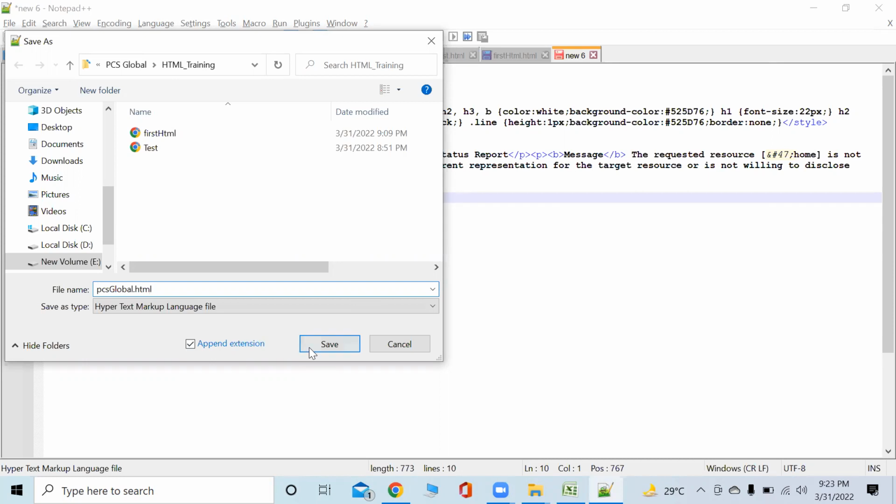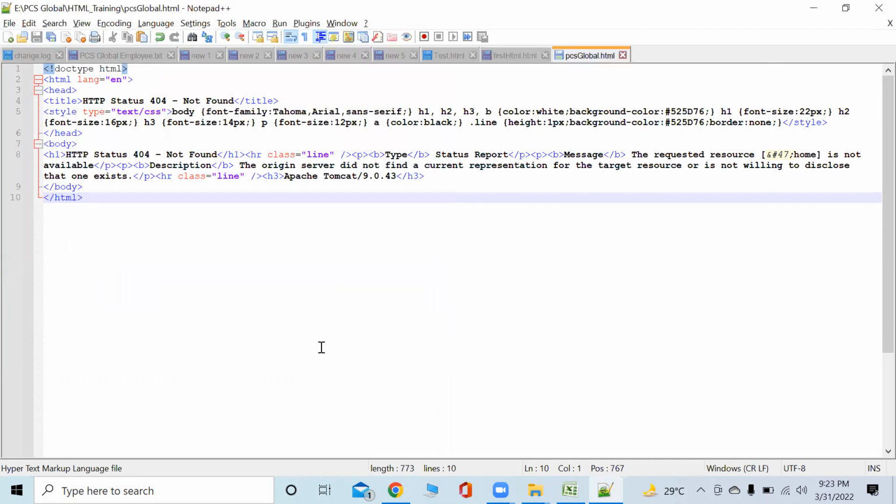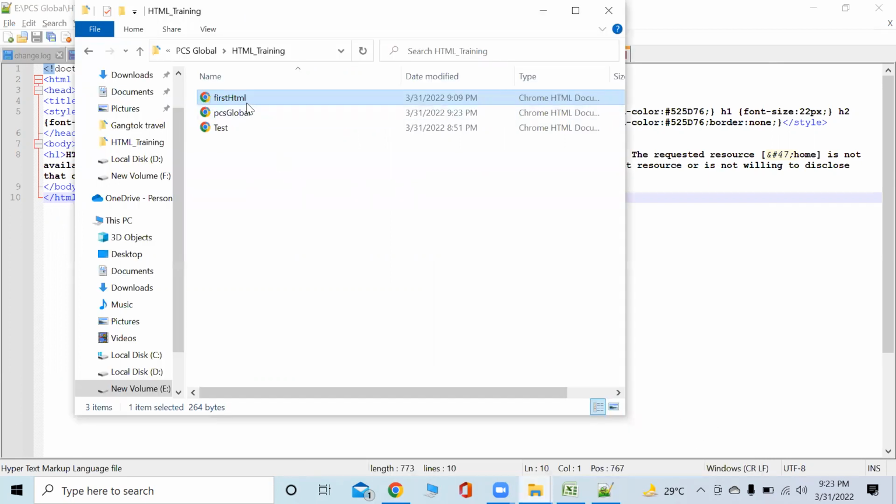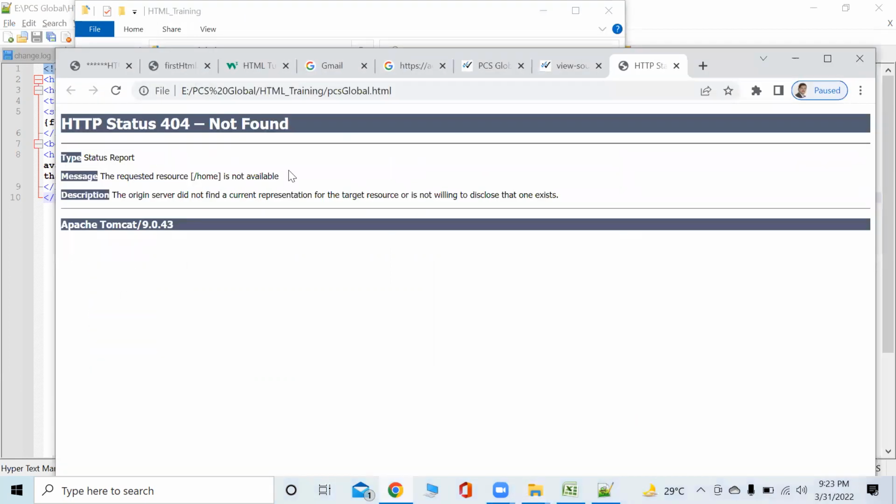I saved, correct? This is an HTML. I'll go to the folder, I'll run it. Why I'm doing that, I'll tell you what is my intention. So I'm running it, PCS global. See how the page is coming, 404. File not found, they are telling.